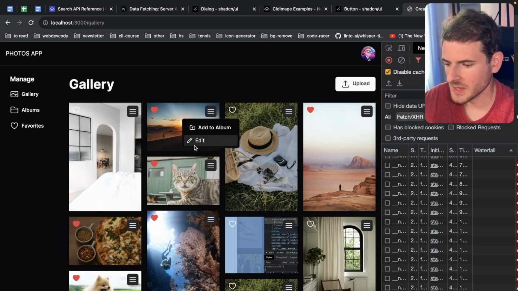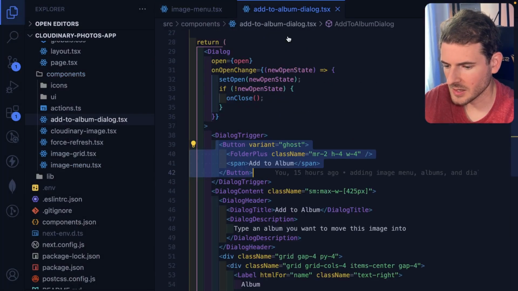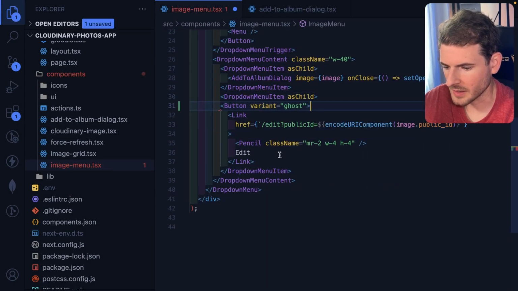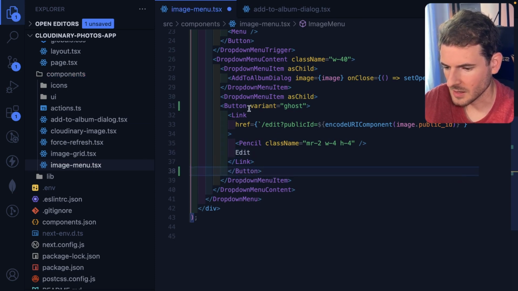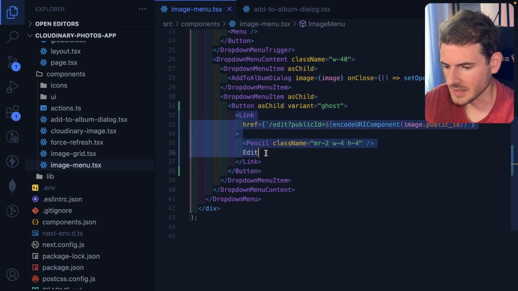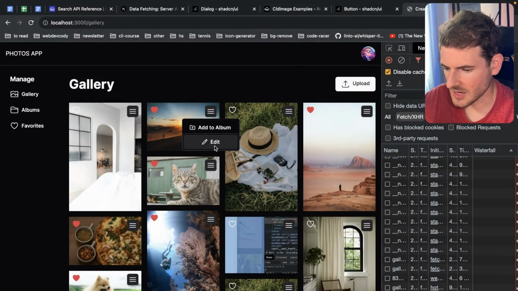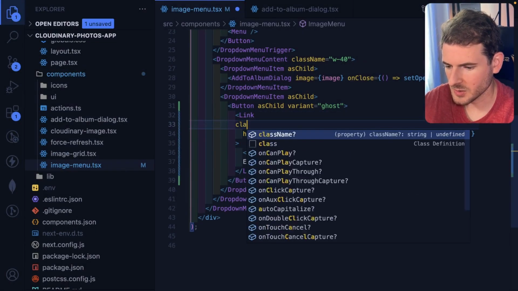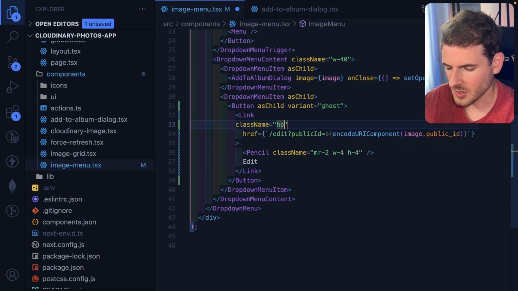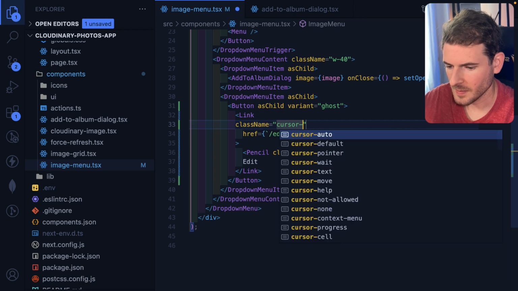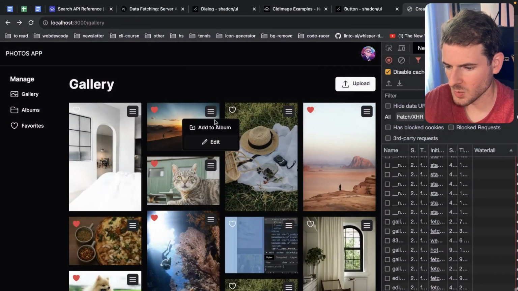All right, so one thing I want to fix real quick is this edit button. Notice how these things are not looking similar, and this also doesn't have a pointer cursor when you hover over it. So let's copy this button right here, and I'm going to wrap this whole thing in a button, and I'm going to say as child on the button so that I can put the link inside of it, and that should hopefully give us a link. I would probably also give this a class name of hover or cursor pointer. I'm not sure why by default it doesn't have that.